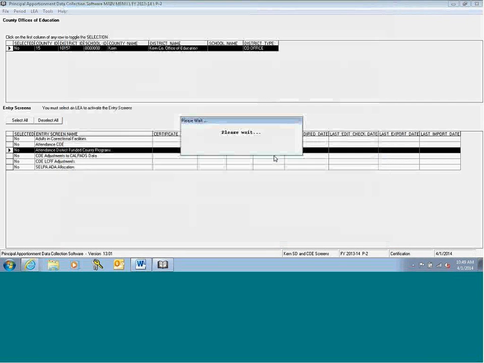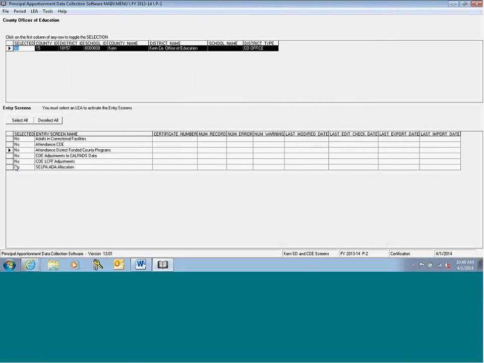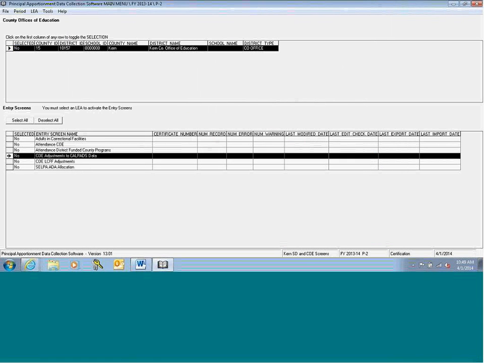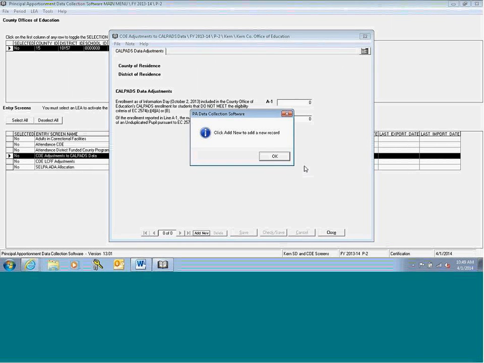We're now going to move on to the COE adjustments to CALPADS data. This is a new entry screen for LCFF and is available in the P2 or P2 corrected periods. This data is due to CDE on April 15th.